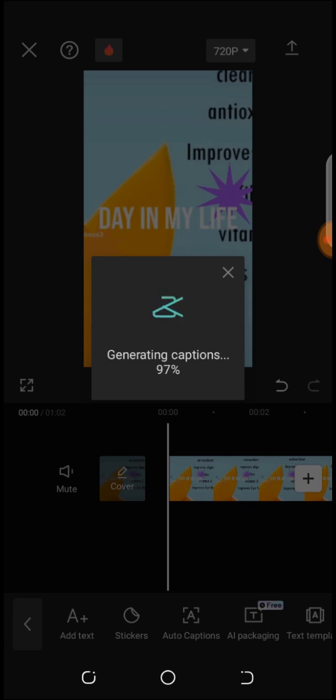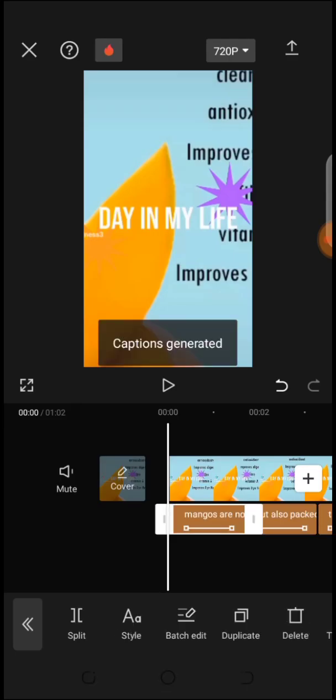So it's generating captions already. Once it's done, we'll see the captions on it. Captions generated. Now let's click on play.